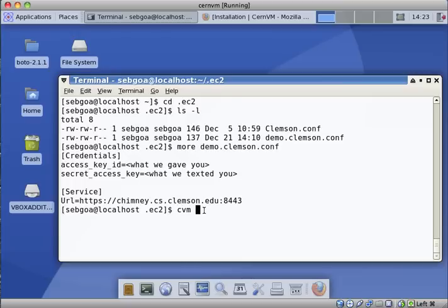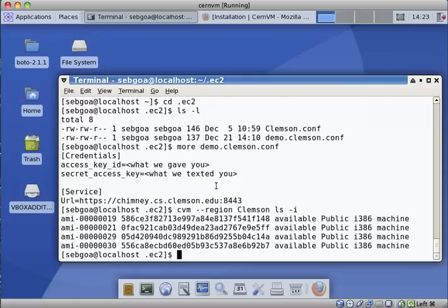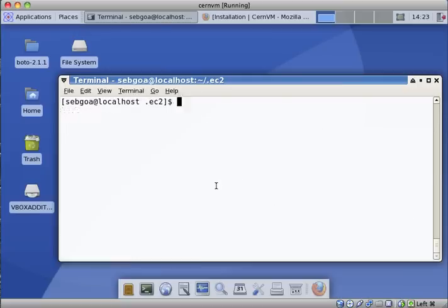Once you have that region defined, you'll use the CVM tools that are installed within the CernVM appliance. You specify the region, Clemson, and then ls -i is the command to actually list the images available. So here we see that we have 4 images available.